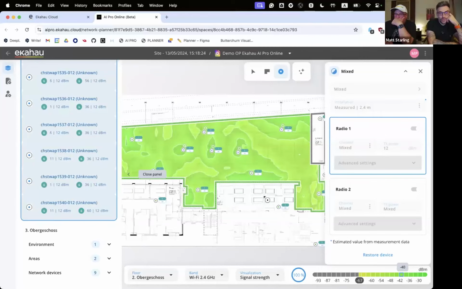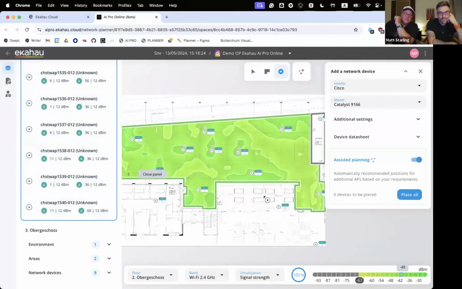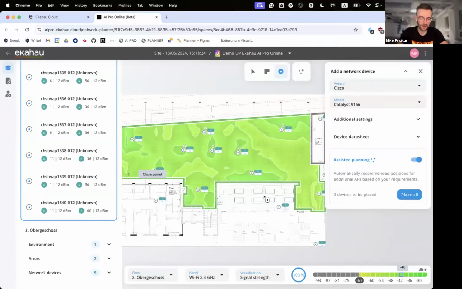Hey, Mike, quick question about the assisted planner. Is it specific for the AP model that I'm using? Actually, no. That's the beauty of the assisted planner.